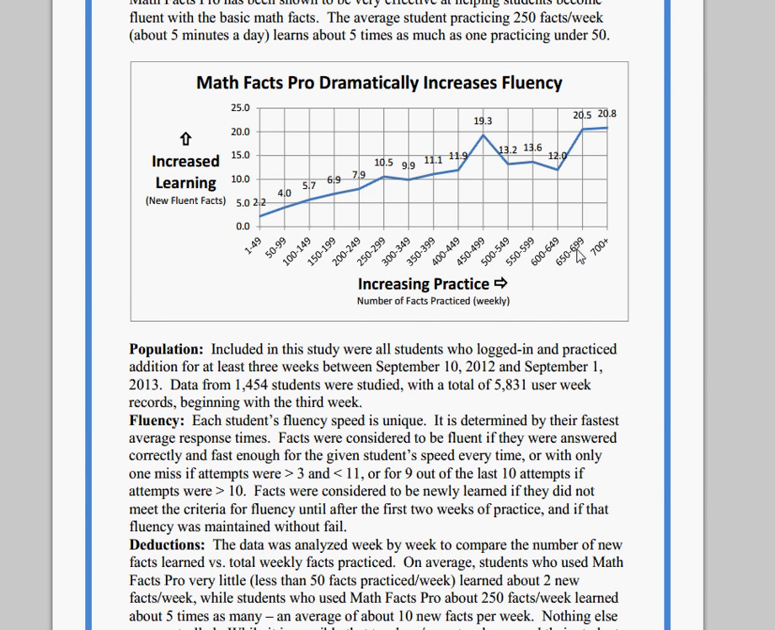And so our design is to help students practice efficiently, effectively, and keep aware of how they're doing.